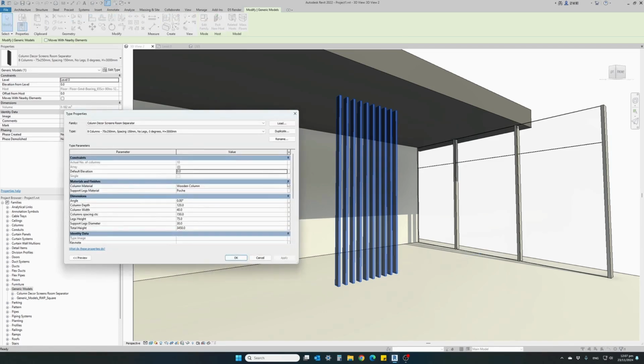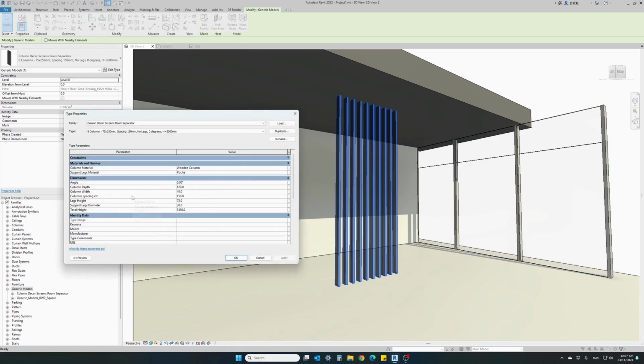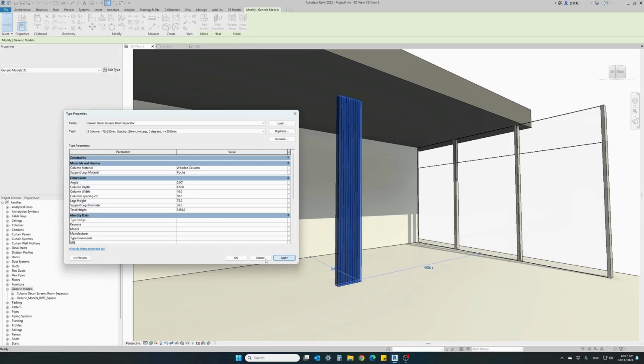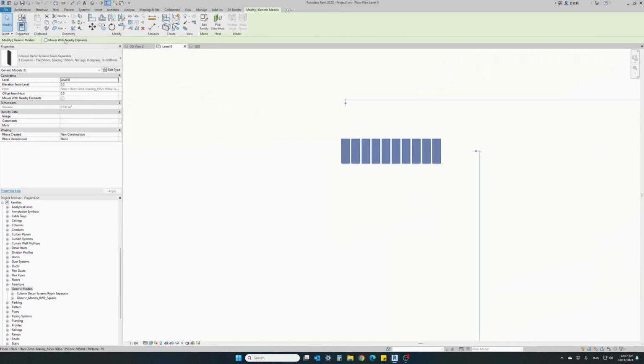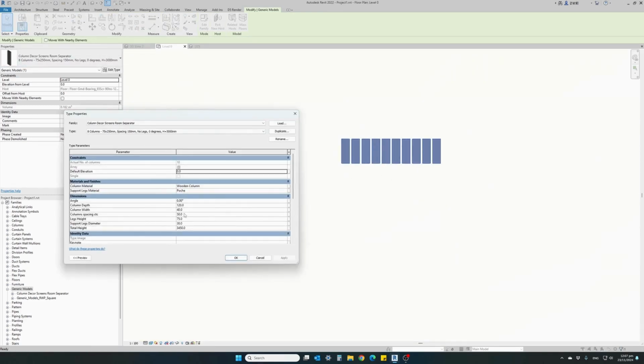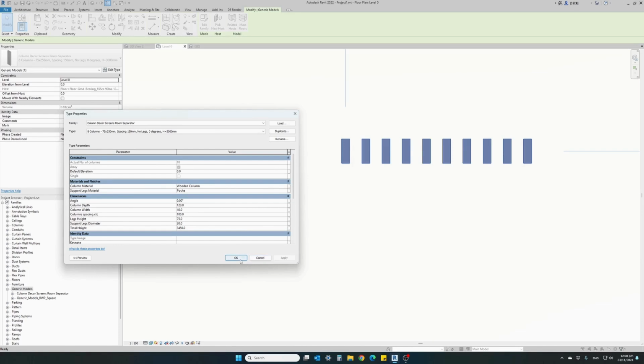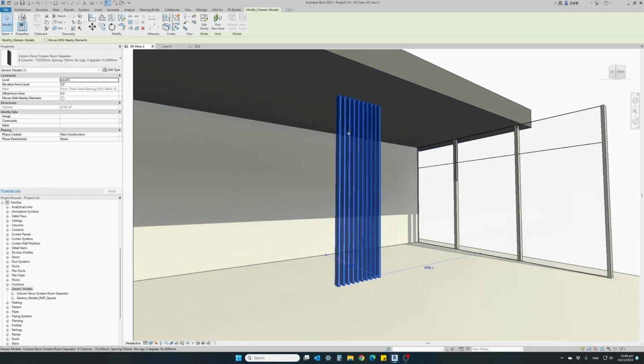Next parameter we can control is the spacing between each of the slats. Currently it is set at 150 millimeters. Let's make it 50 millimeters. This will bring them closer together, or very close. Let's make it a distance of 100 millimeters. So basically we have 10 slats at a distance center to center of 100 millimeters. So basically this is about a meter long. Okay, let's go back to our 3D view.